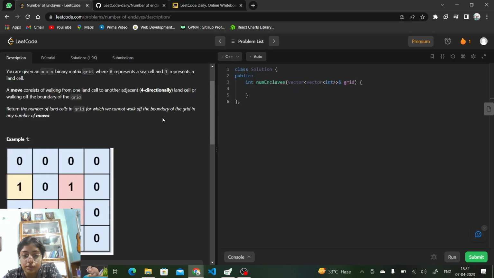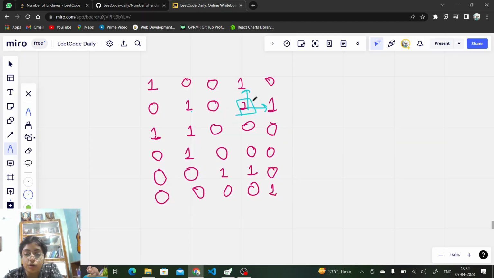And what is the second thing that they have mentioned? That you can move from a land cell to walk out of the grid. So you can also say that, let's say you are standing in this particular cell. Where can you move? You can definitely move to this cell, and you can also move out of the boundary of the grid. So that is also a valid move.